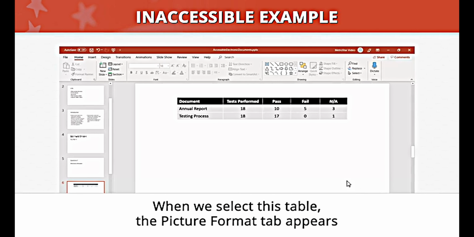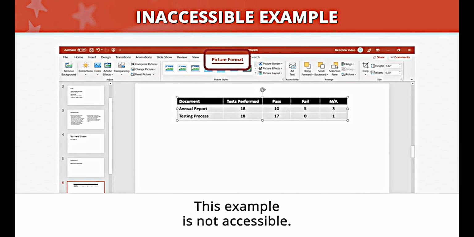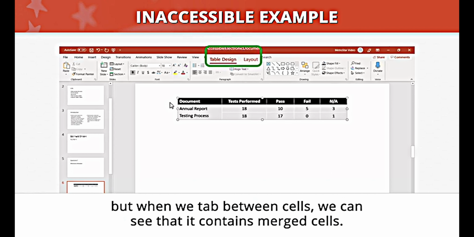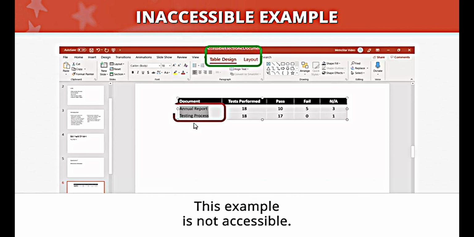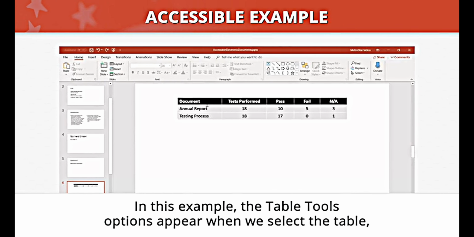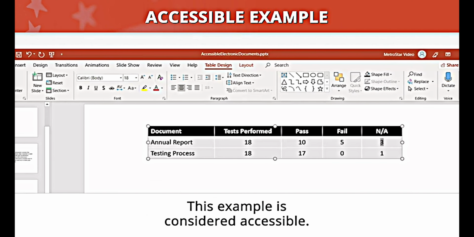When we select this table, the Picture Format tab appears in the ribbon instead of the Table Tools options. This example is not accessible. When we select this table, the Table Tools options appear in the ribbon. But when we tab between cells, we can see that it contains merged cells. This example is not accessible. In this example, the Table Tools options appear when we select the table, and the table does not contain merged or split cells. This example is considered accessible.